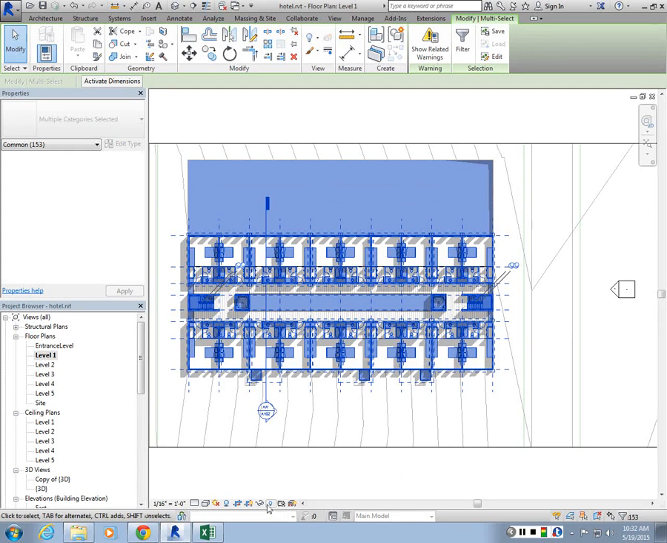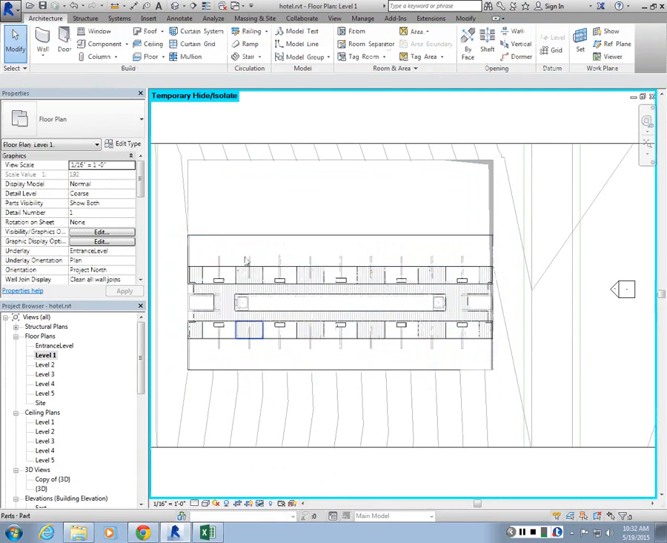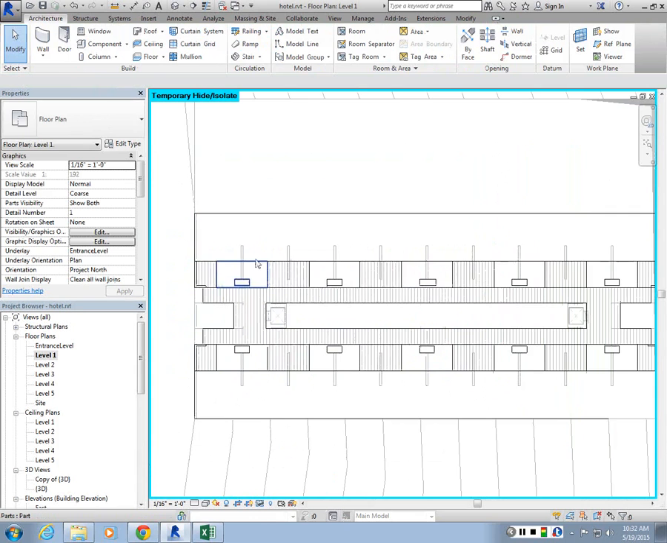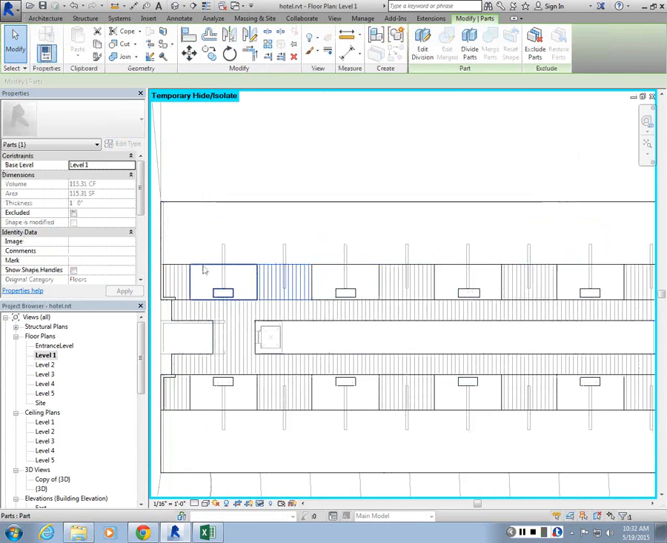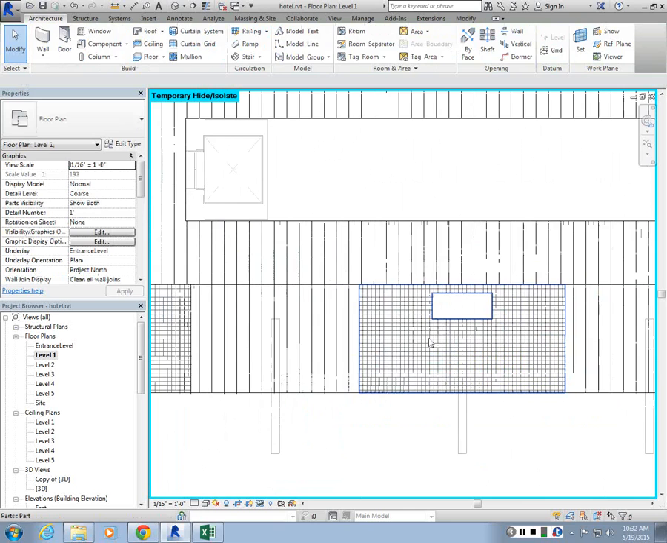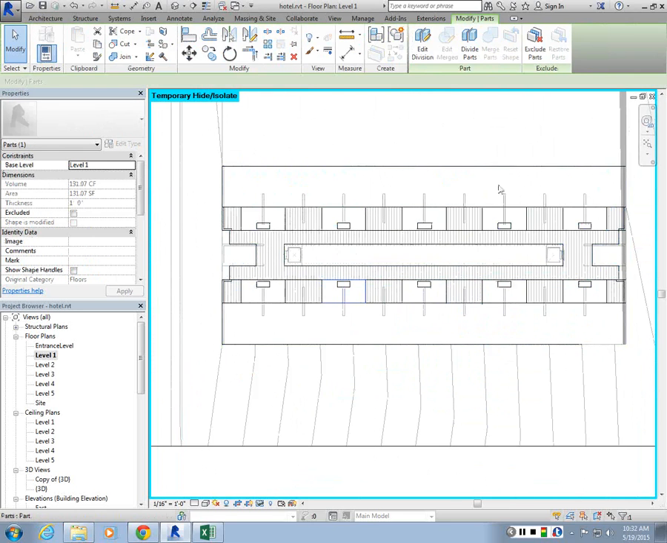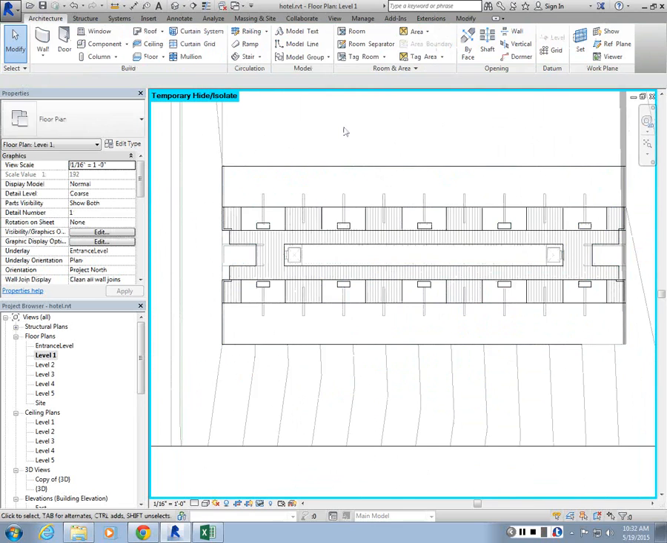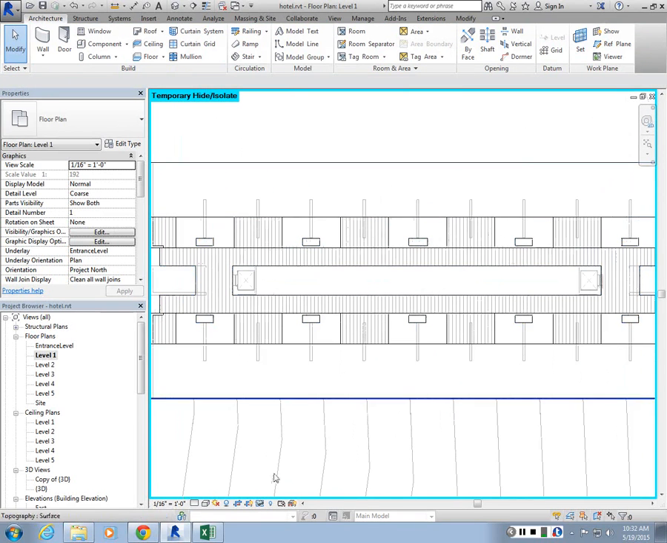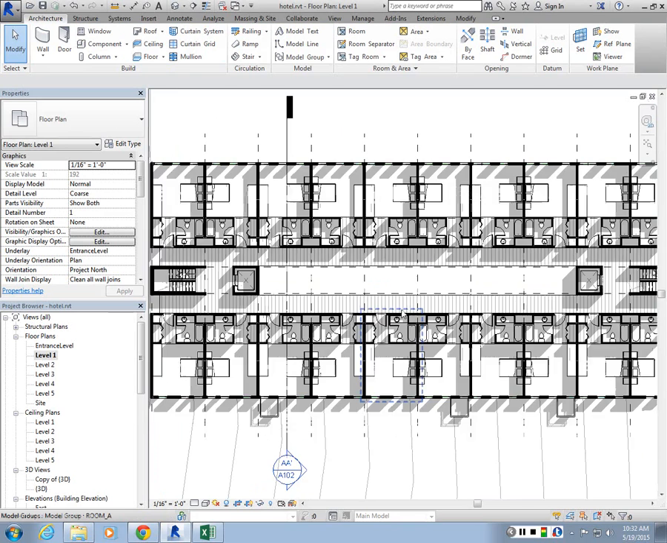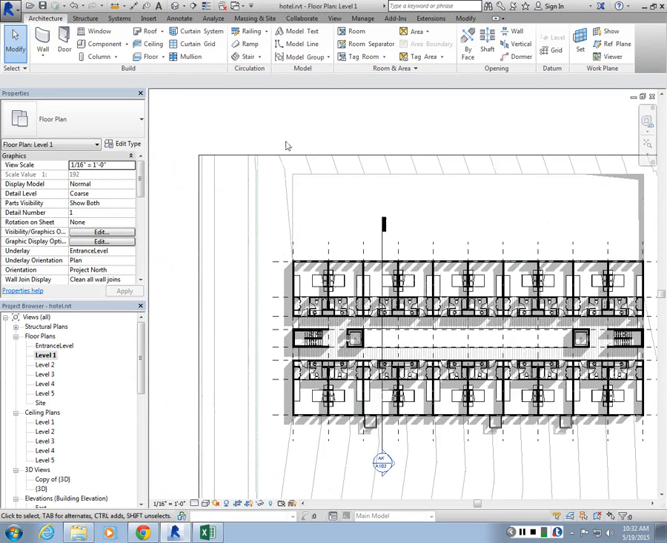Now everything else, outside of floors and parts, will be chosen, and then you can go to temporary hide isolate. I could have also done isolate, but I'm going to do hide element, and those will be hidden. So now you can work on those floor slabs. You can first add the divisions, then choose all of them at the same time and give them a pattern. These are all parts of this overall floor slab. Once you're done, you can just do reset temporary hide isolate, and they will be brought back.